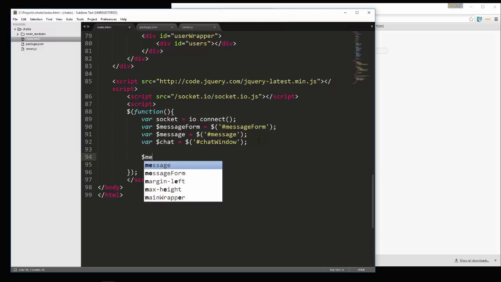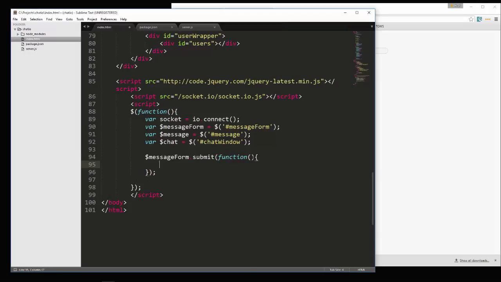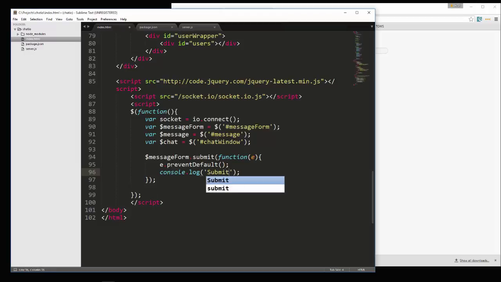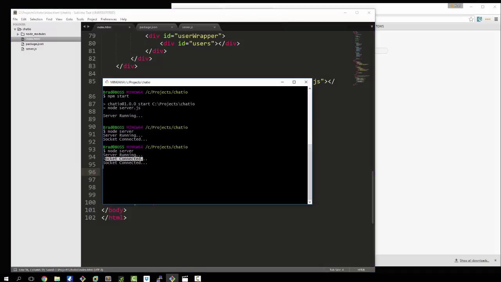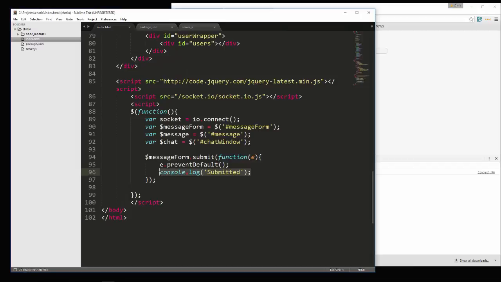Now down here we want to get the message form, and we want to say .submit. Okay, so we have a submit event, and then in here we're going to create a function. We're going to pass in an event, and then just to prevent the form from actually submitting, we're going to say preventDefault. Alright, and then just to test things, we'll say console.log, and we'll say submitted. Okay, so we'll save that, and let's restart the server, and I'm also going to open the console in Chrome. Okay, so if we say something and submit, you can see down here we get submitted. Alright, so we know that that's connected and working.